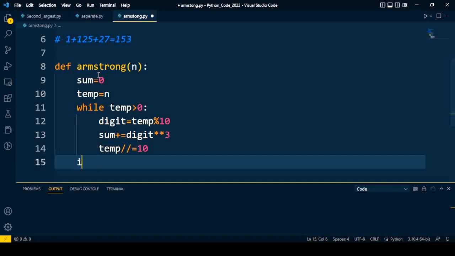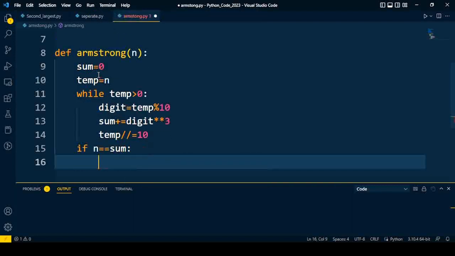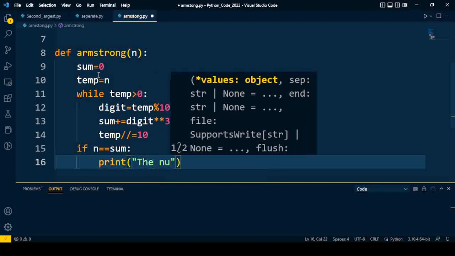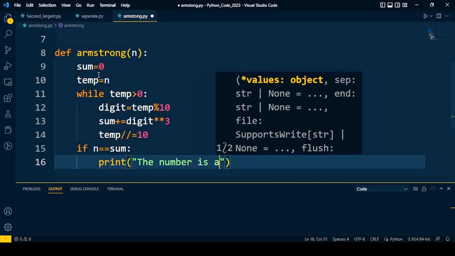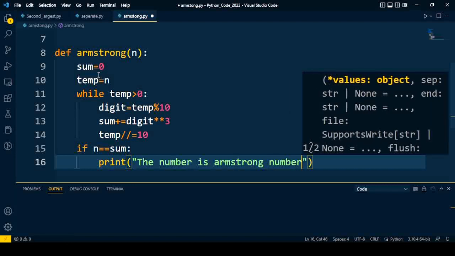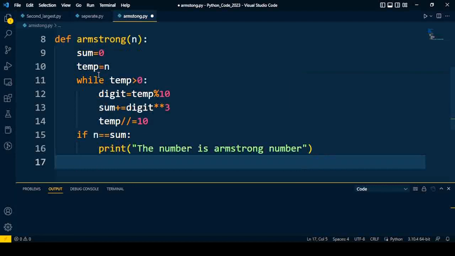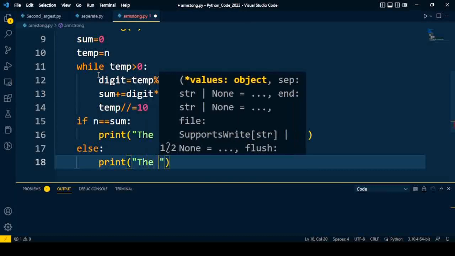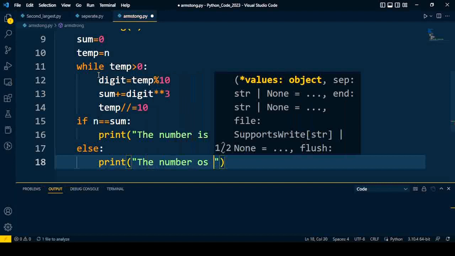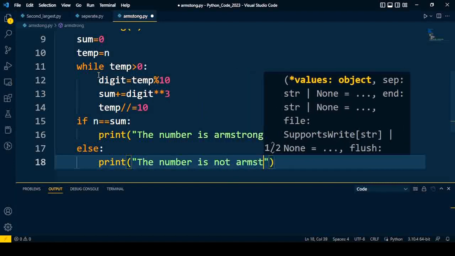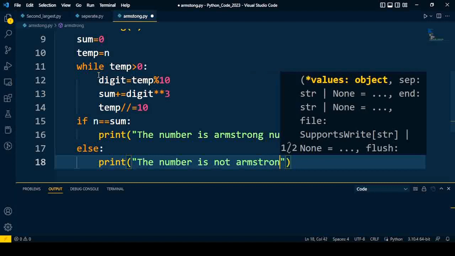After that, if the value of n is equal to the value of sum, then we can print that the given number is an Armstrong number. Else, the number is not an Armstrong number.